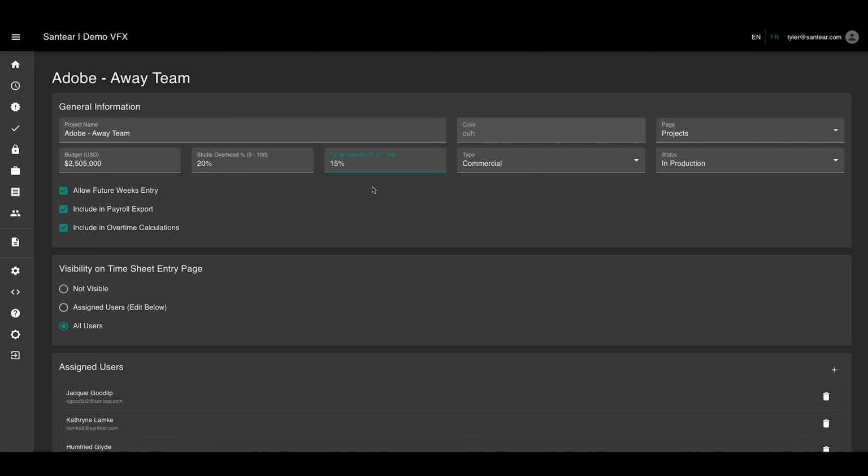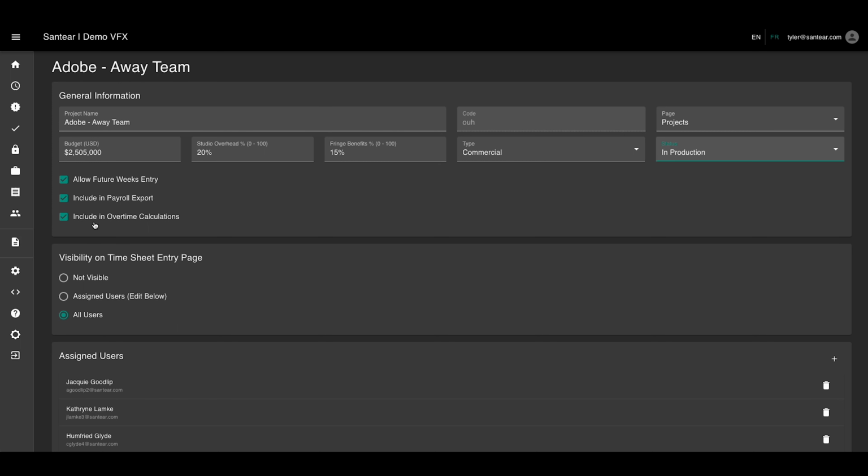The project type and status are also inherited from the organization's settings page. As your production moves through a project, the status of a project will most likely change. Allow future weeks entry, include in payroll export, and include in overtime calculations are all self-explanatory options that you can check or uncheck on a project.